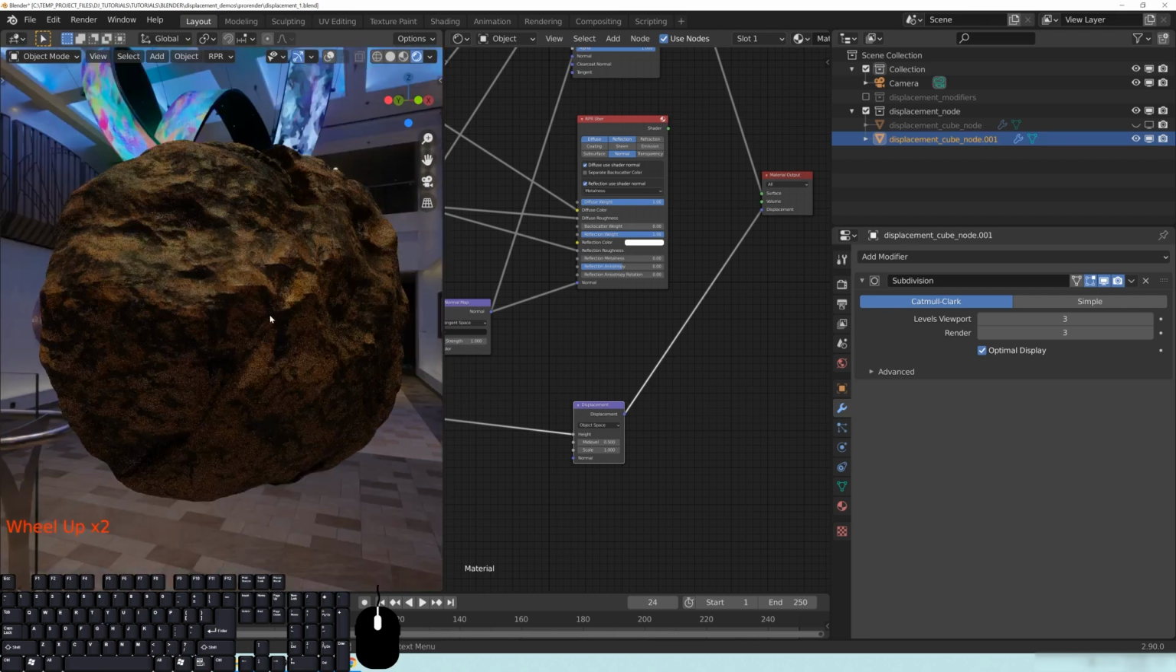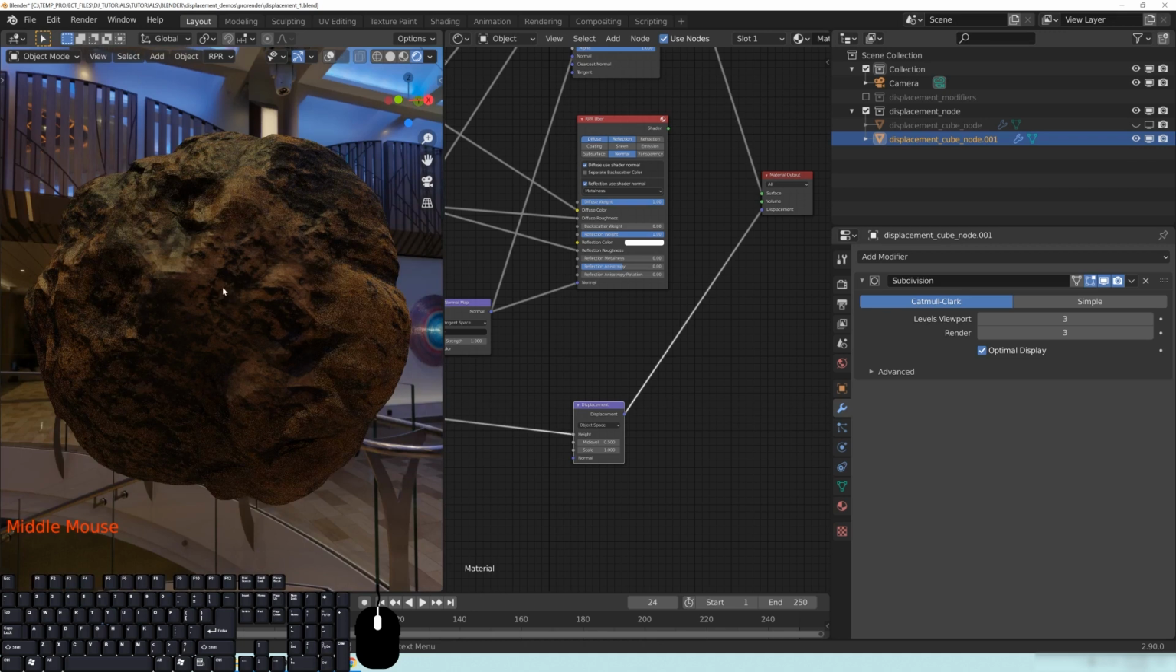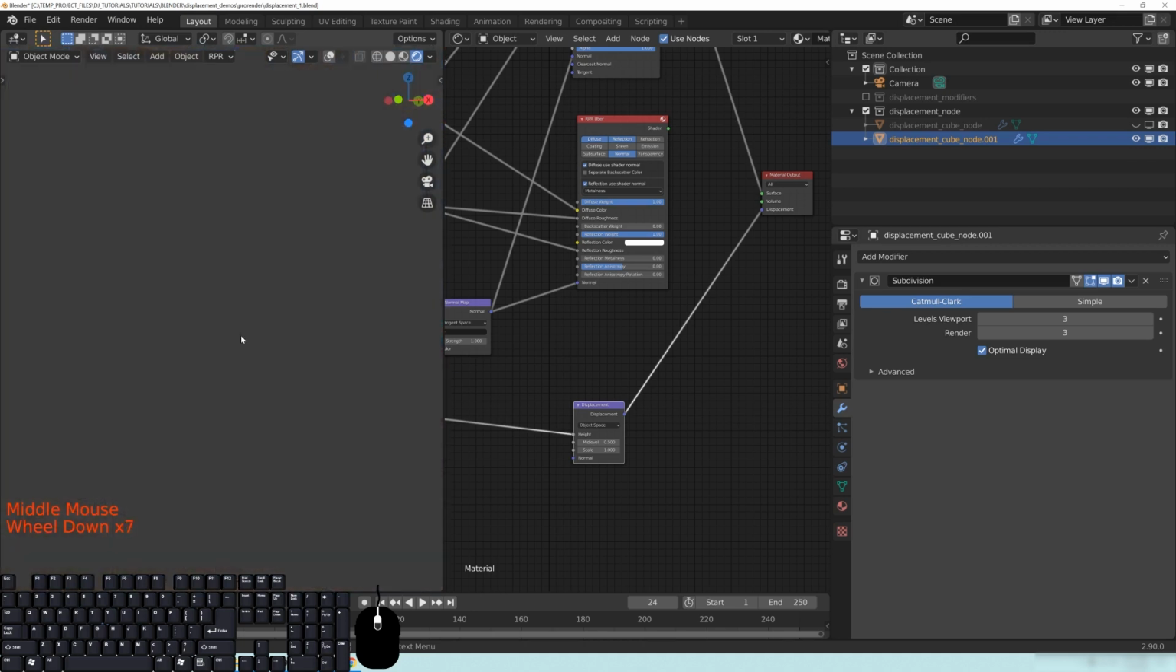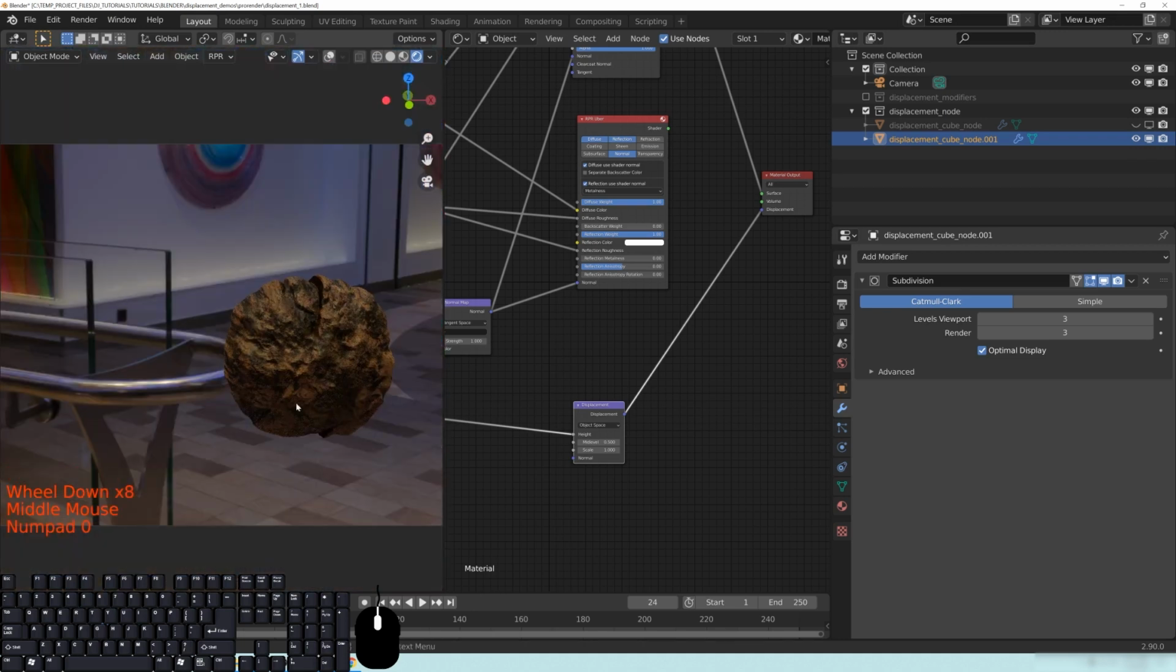You can still see some of the planes here, which can be a bit of an issue depending on how close and how far away you are from this object. But if you're far enough away like this, it really shouldn't be that much of an issue. You can turn this up. You can actually add multiple subdivision surface modifiers if you want to make this more and more refined. It's really up to you on how you want to deal with that.